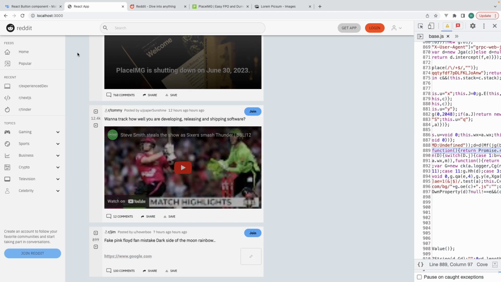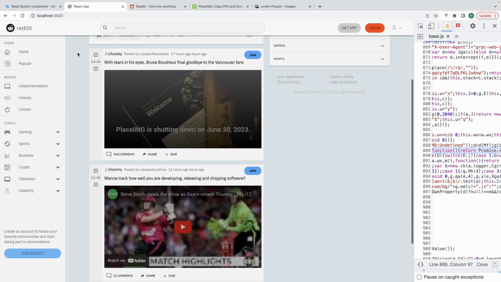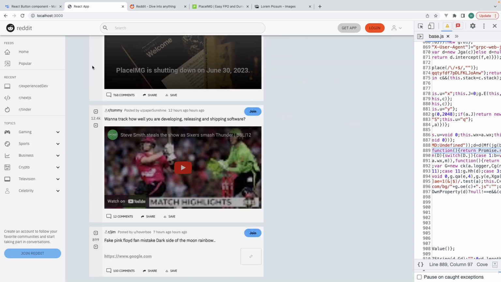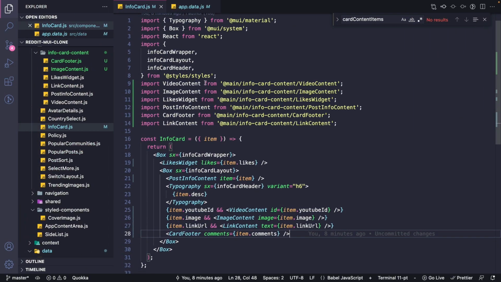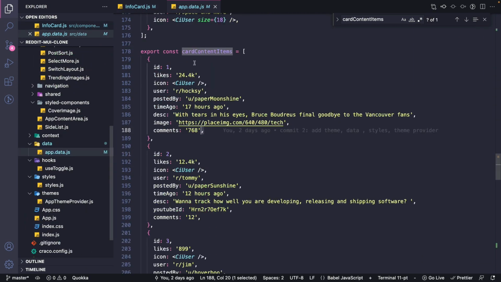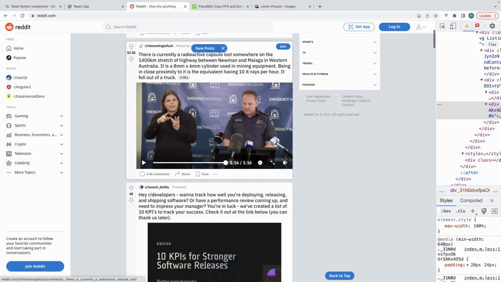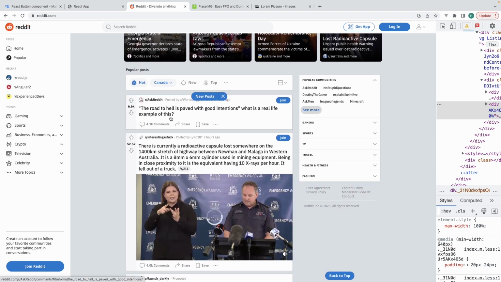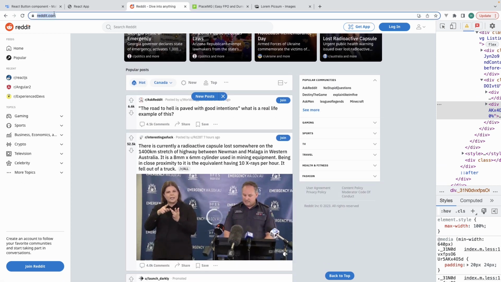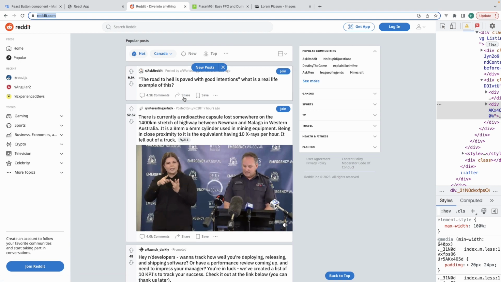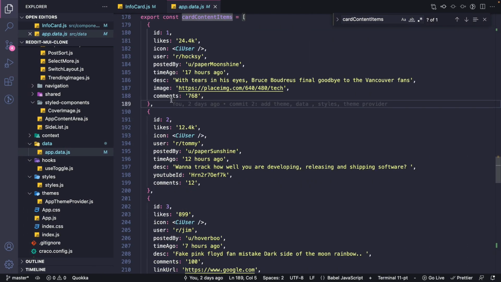Now, one last point: there would be 100 ways of representing this info card. This is just one way of representing it, and this is my way. If you notice the app.data, the card content items have been modeled in such a way, as I have already gone through the types of content that we usually see on the real site and then modeled the data accordingly. I just want to get across the point that this can be done in a lot of other ways also.